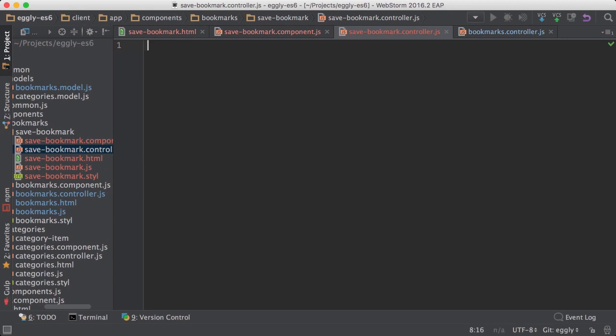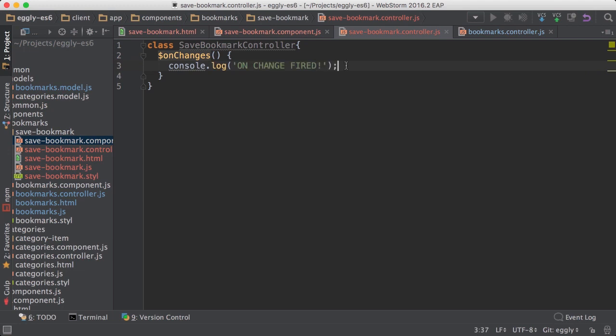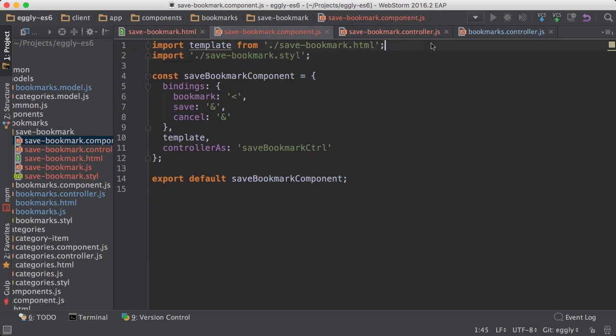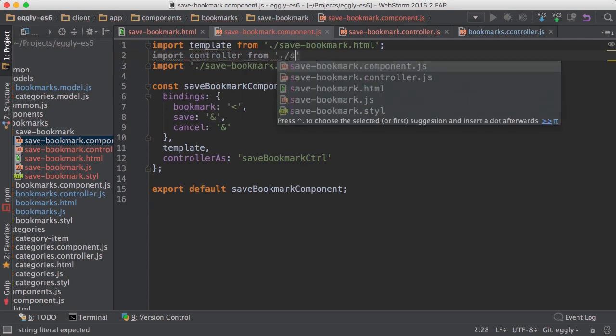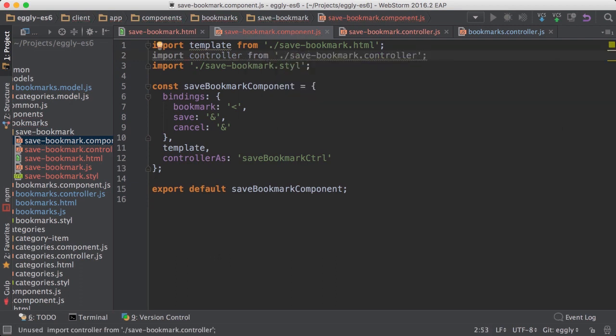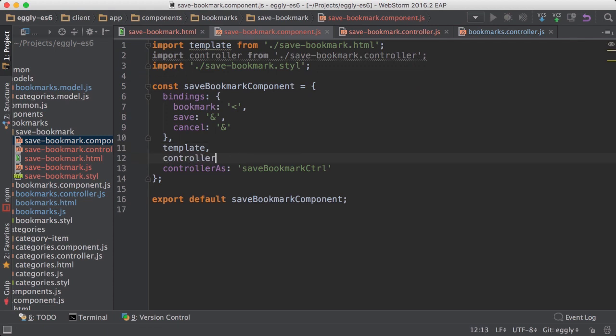And then from here, we're going to define our save bookmark controller class. And then we're just going to hook into the on changes event hook. And so let's just log this out real quick. So when this event is fired, we're just going to log out on change fired. And then let's hook this into our component. And then we'll add this to the configuration object here. And let's refresh the page.